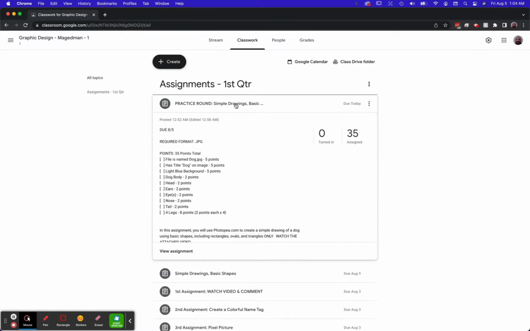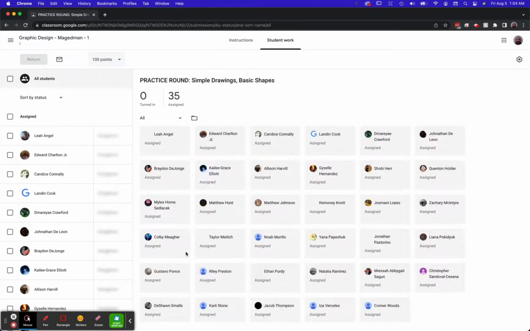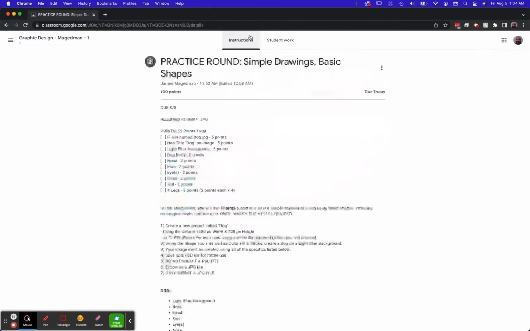I want to take a look, for your sake, at how all of my assignments are set up here. So in this case, for practice round, simple drawings, basic shapes, my due date is today. You must get this done today. The next thing is the required format. How do I want it? We'll learn more about different formats, but I want this to be a JPEG. When you do this assignment, it will explain how to do a JPEG.